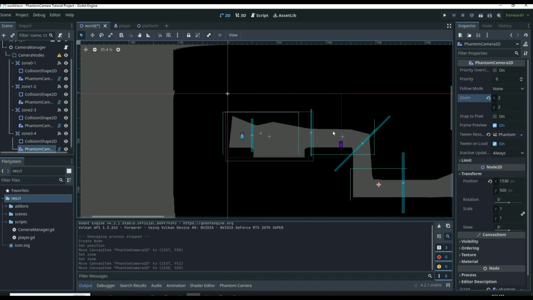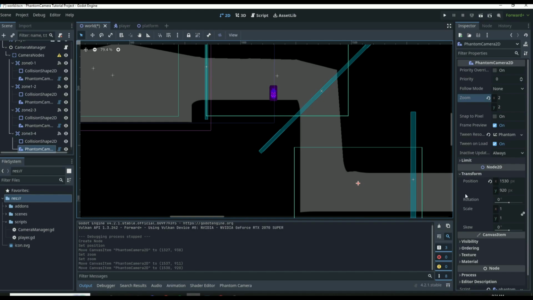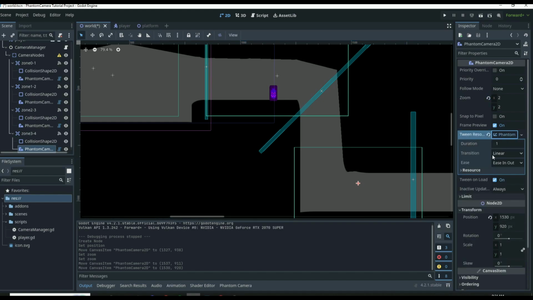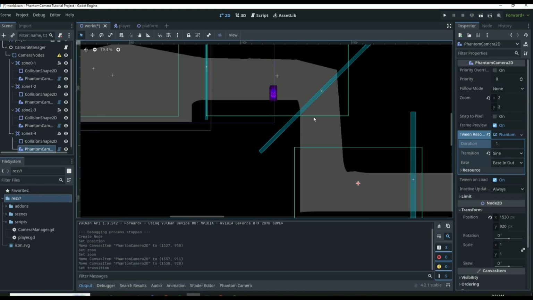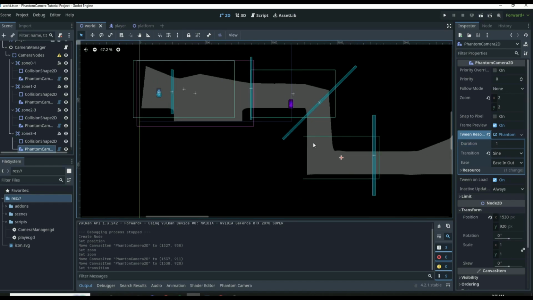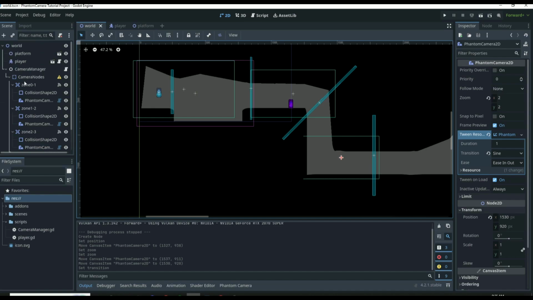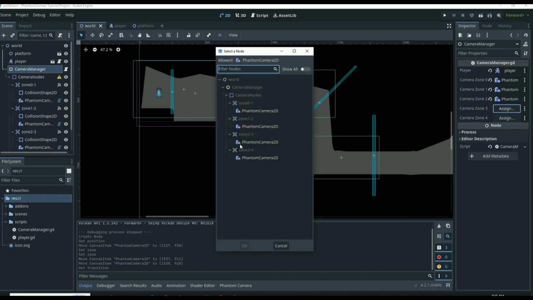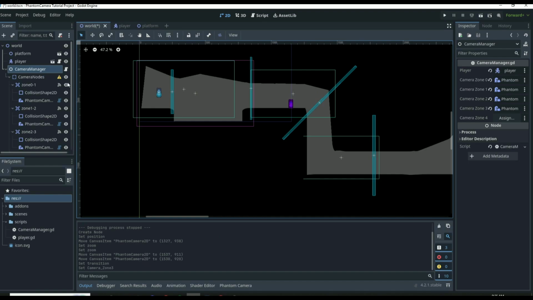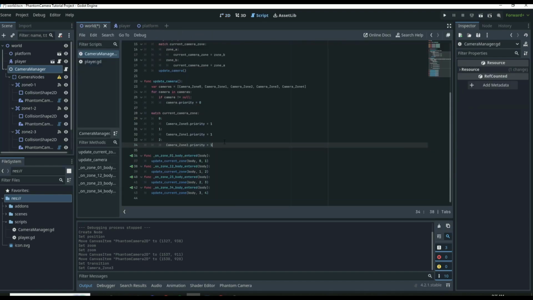So learning how to follow the player with the camera. But if we do this and maybe we change everything, we'll just leave everything how it is, and maybe 1 second looks good. It just depends how fast our player ends up falling down, right? Because we don't want the player to be off the screen. So we can do this. We can go here to our camera manager. We can set this to this zone, and then we can go into our script and say, okay, if we're in zone 3, then set camera zone 3 dot priority to equal 1.